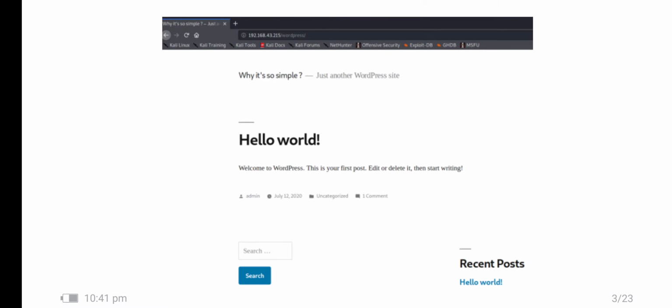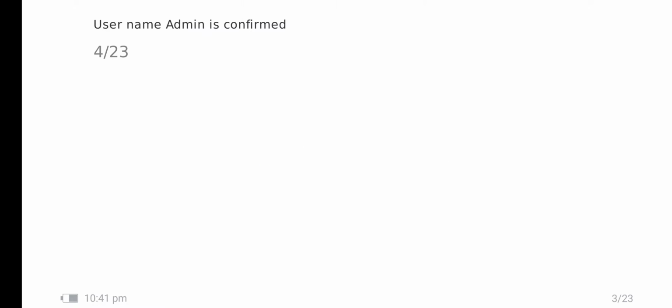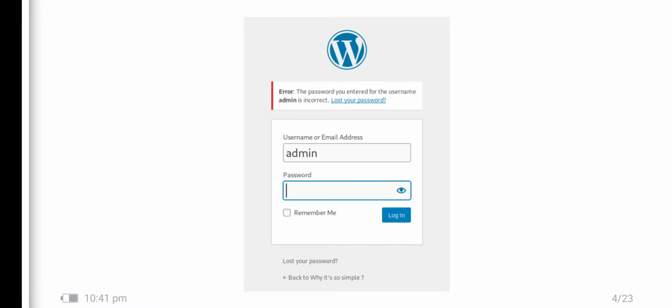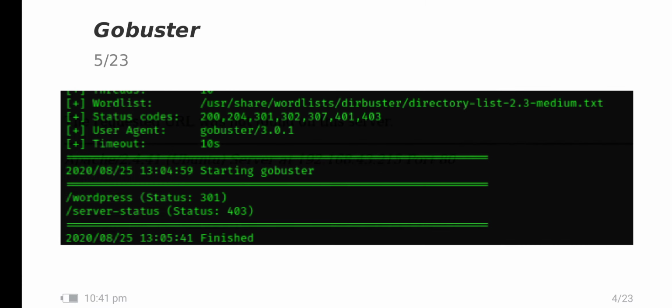This is the home page. I have confirmed through normal enumeration that the admin user exists in this admin console. And in this Gobuster, the wordlist is directory-list-2.3-medium. I have found two directories, WordPress and server-status, and only WordPress is accessible.